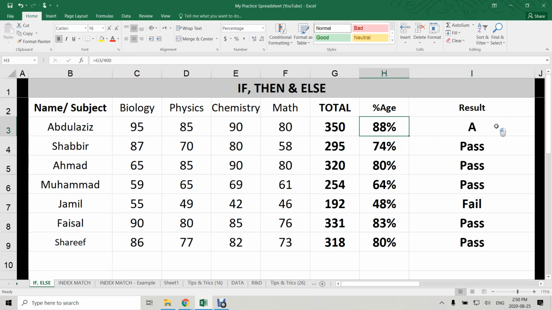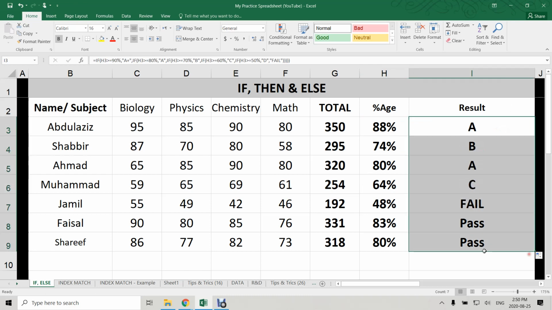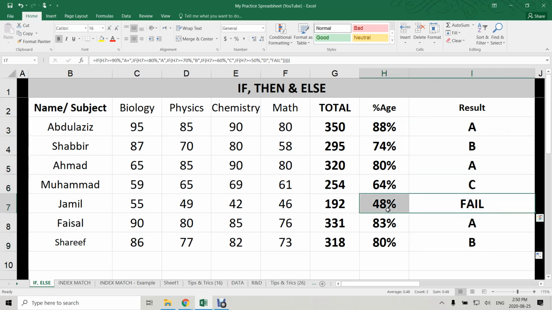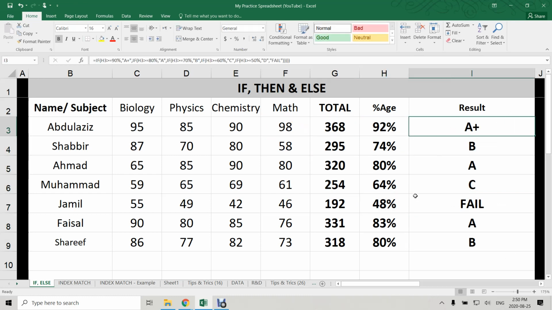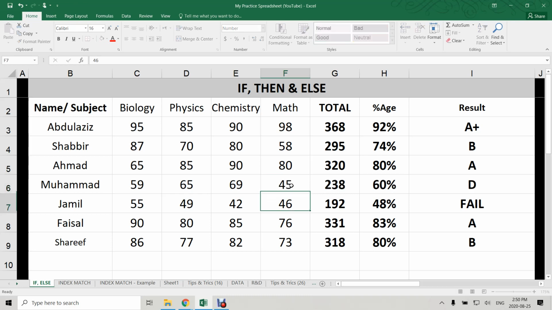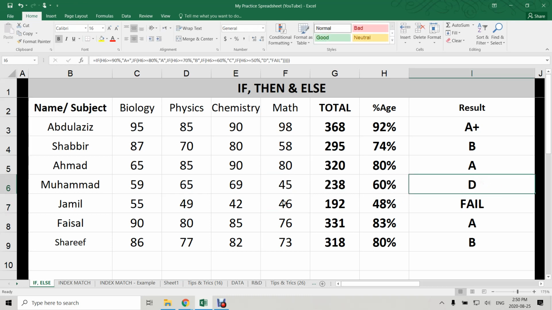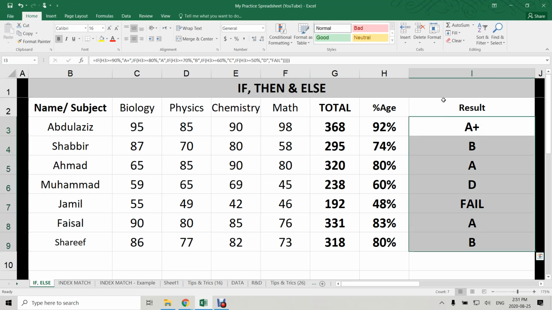So for 80+%, you can see he is considered still fail. If he is getting 98%, it's a 90, so A plus, B, C. There is no D, so let us have one D as well. And you can see here he is getting D, and this is the example of obtaining a grading result.